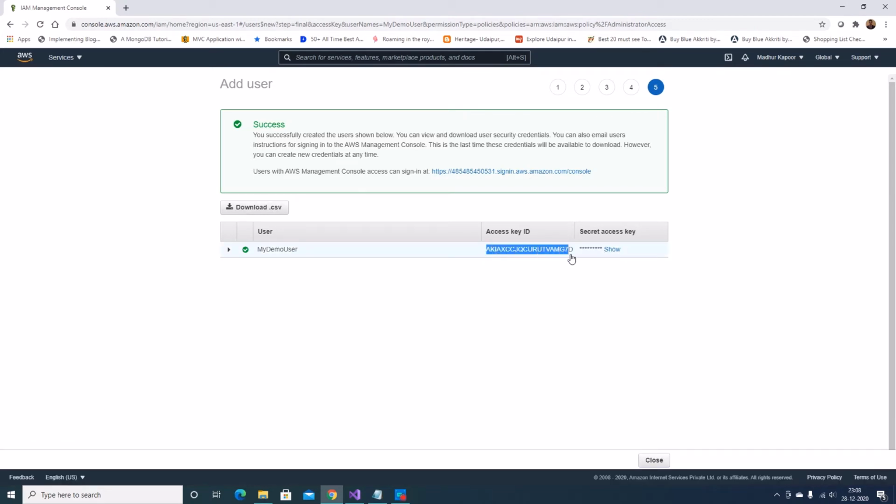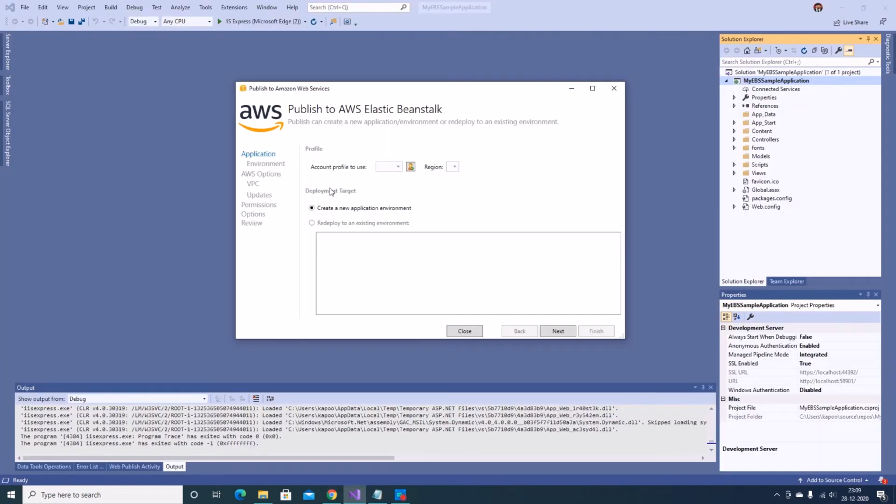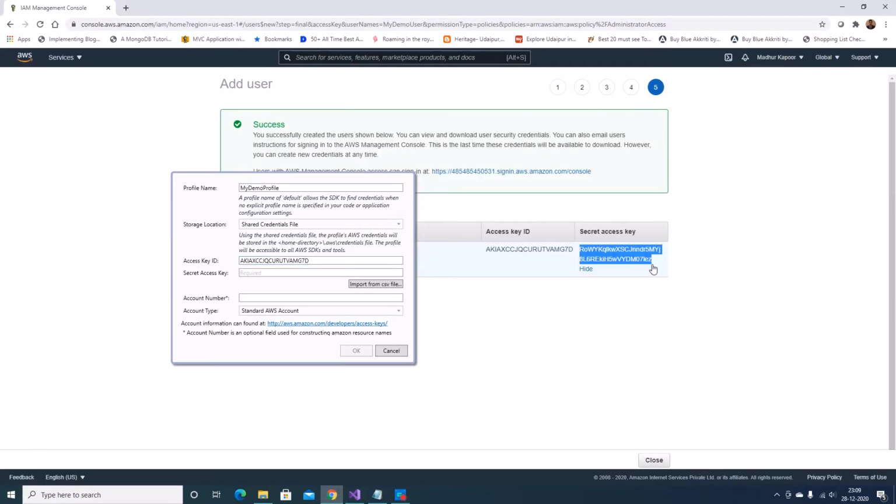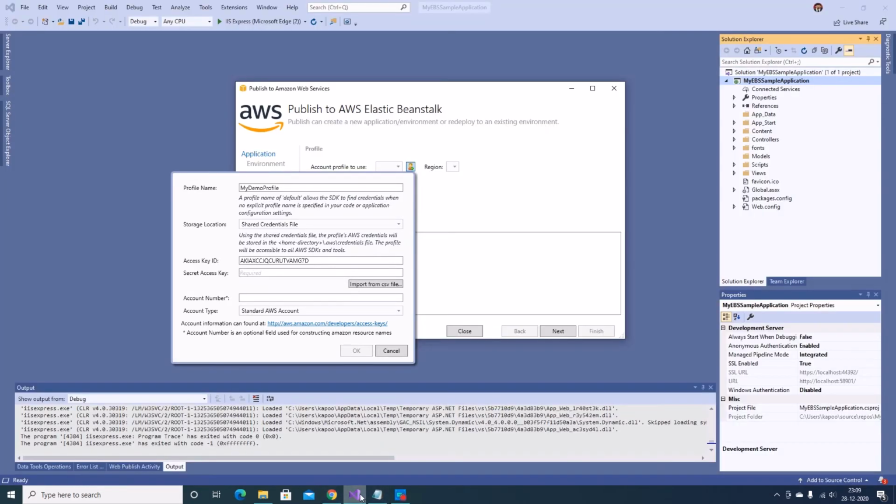Let me copy the access key ID from here, and I'll add a new profile, demo. I give it the name my demo profile, and I'll keep the storage location as shared credential file. Basically it is going to store the credentials that I put here in the AWS credentials file in the home directory. Let me paste the access key, and the secret access key I copy from here and paste it, and I select the account type as a standard AWS account.